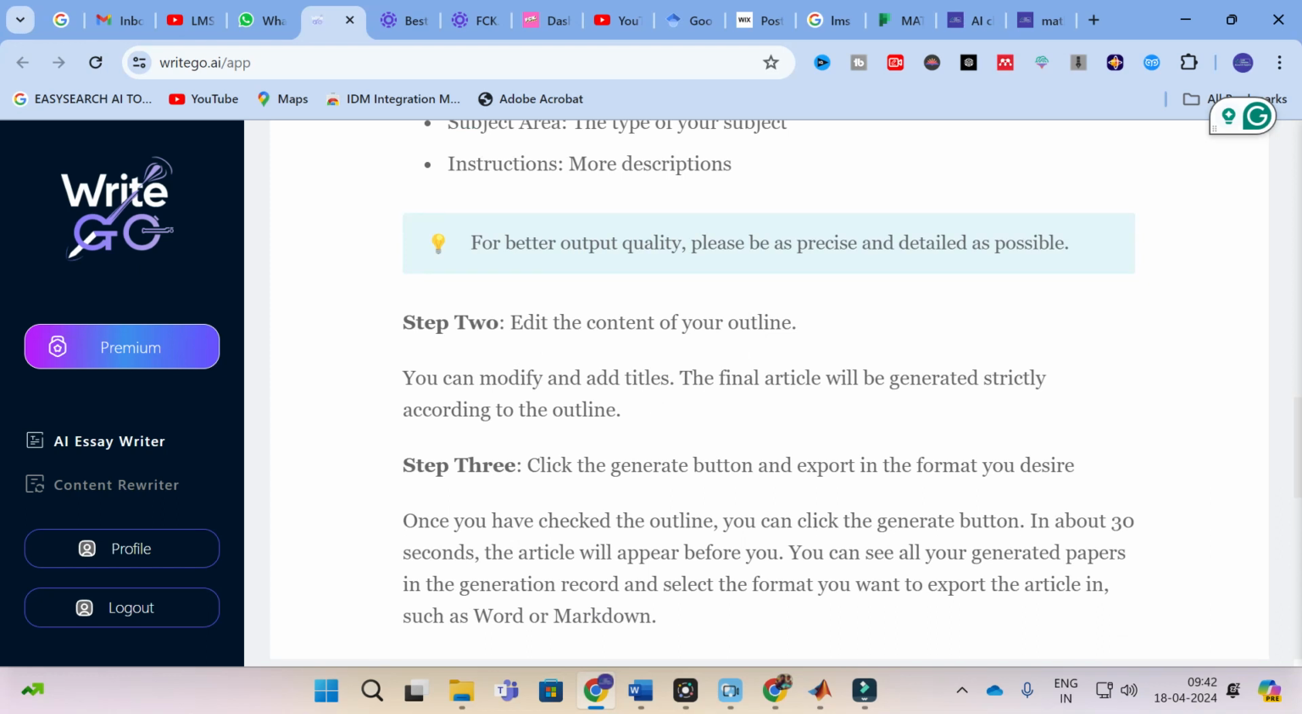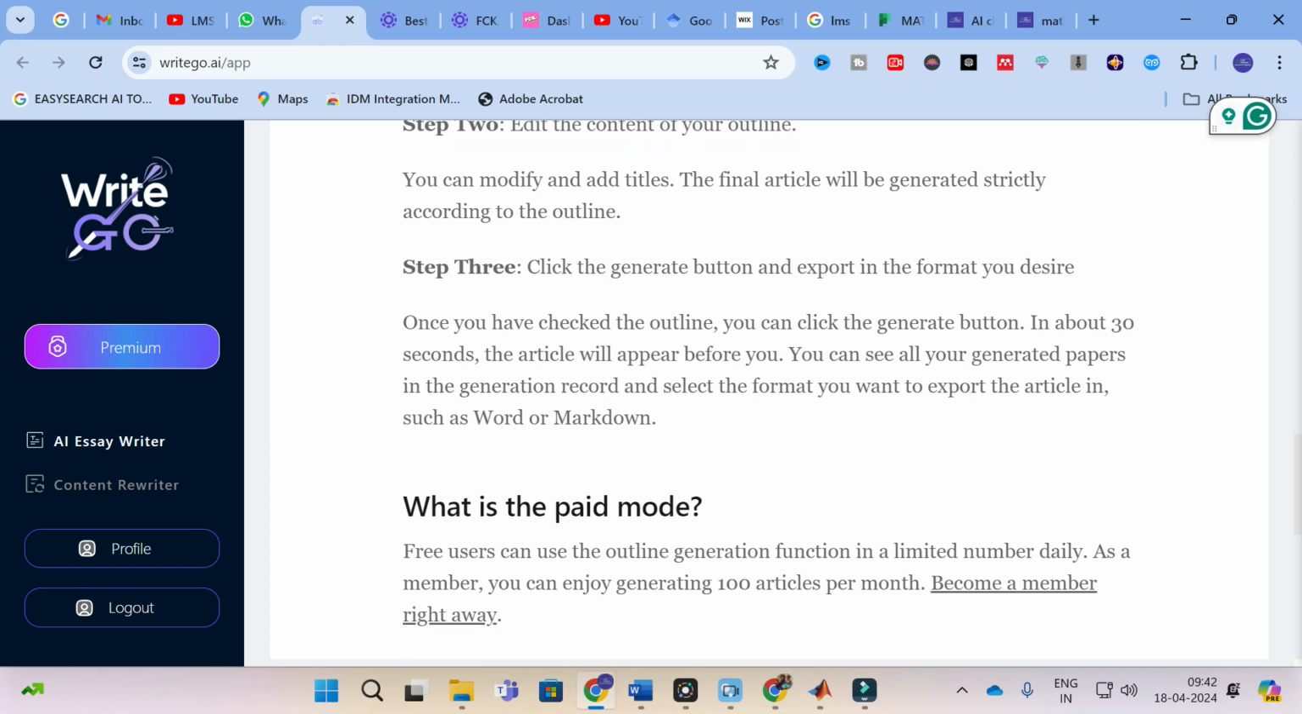You can modify and add titles. The final article will be generated strictly according to the outline. Step 3 is to click the generate button and export in the format you desire. Once you have checked the outline, you can click the generate button. In about 30 seconds the article will appear before you. You can see all your generated papers in the generation record, and select the format you want to export the article in, such as Word or Markdown, etc.